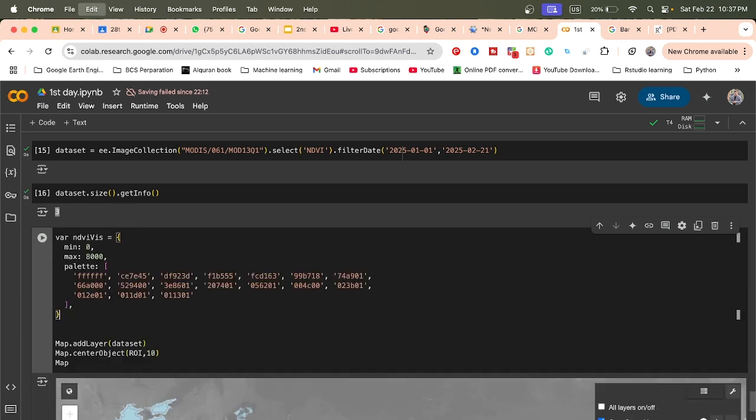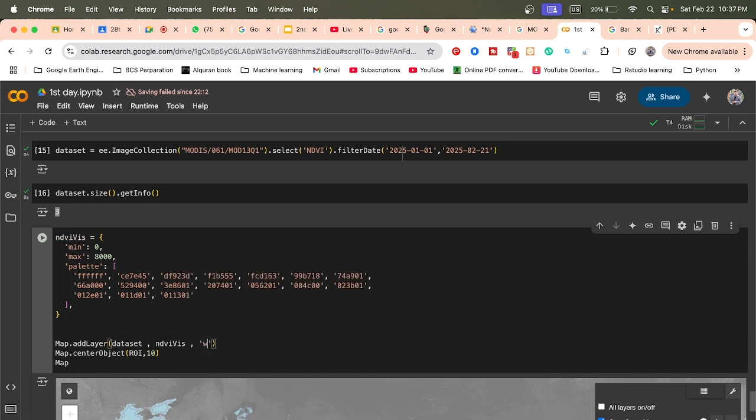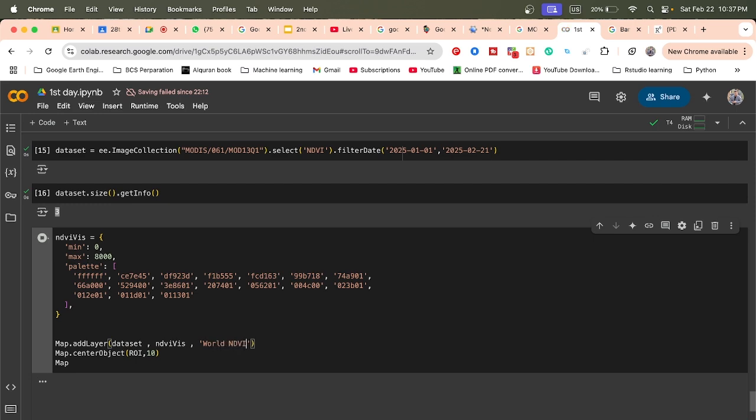So this is the color code they are using here, default. So just remove the var keyword, it's not needed, and for the mean just put quotation marks, for max also put quotation marks, for the palette also put quotation marks, and just call this variable name and connect after the dataset. Also put the layer name. Suppose I put it's a world NDVI. Just run the code.